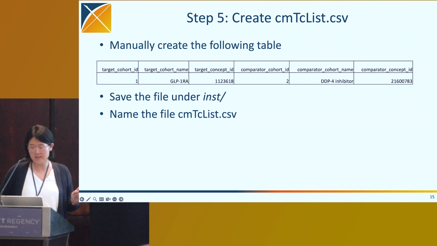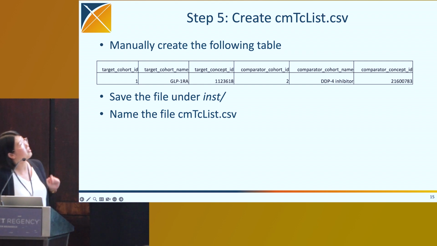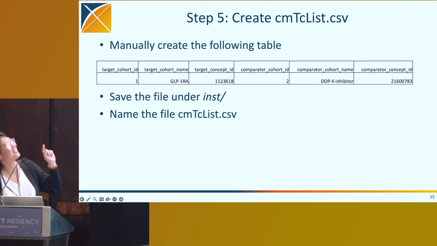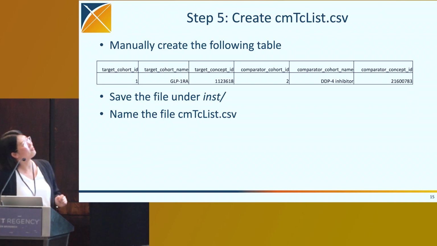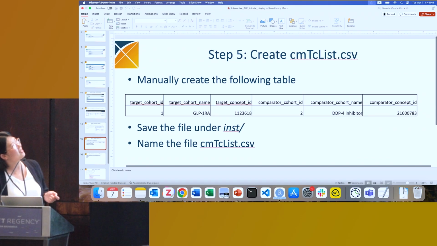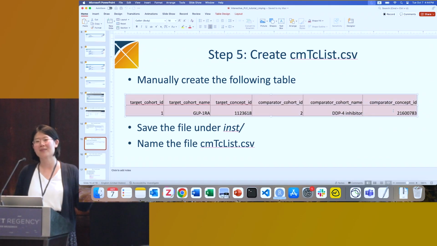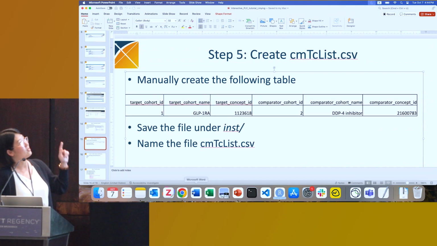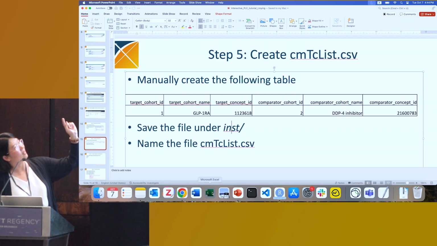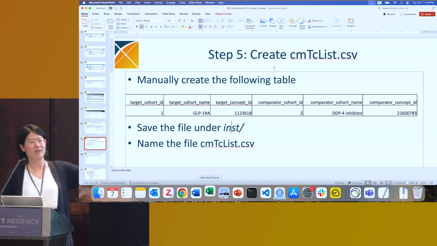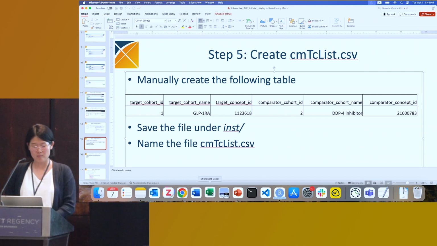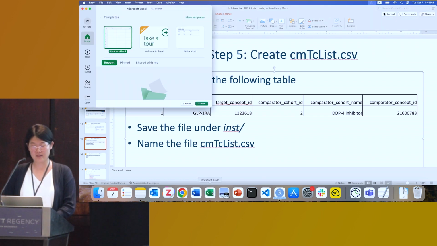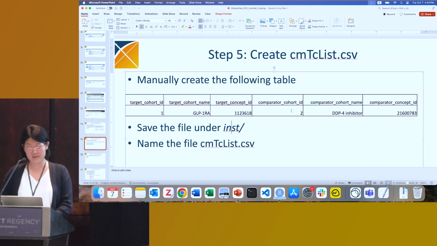Okay, there's one file missing, and this could be that I missed something in the workflow, but you need to create a cohort method target comparator list file. In this case, for this example study, it's simple. We're just doing one comparison. What you can do is type all this exactly as is into an open Excel spreadsheet and save it as a CSV file in inst.